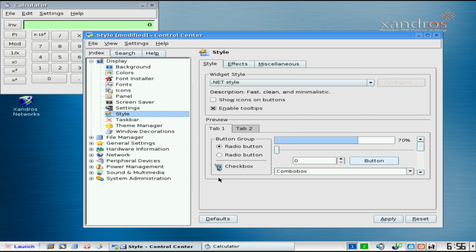All right, gamers. Time to review every widget style and window decoration from Xandros 3.